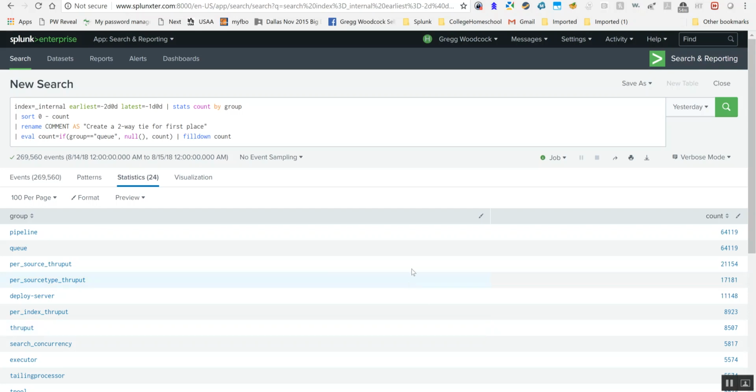Today I'm going to show you how to do a very common need, and that is calculating a rank from a series of numbers. So we have an arbitrary list of group names and count. This should be available in any Splunk search head because it's coming from the internal index.